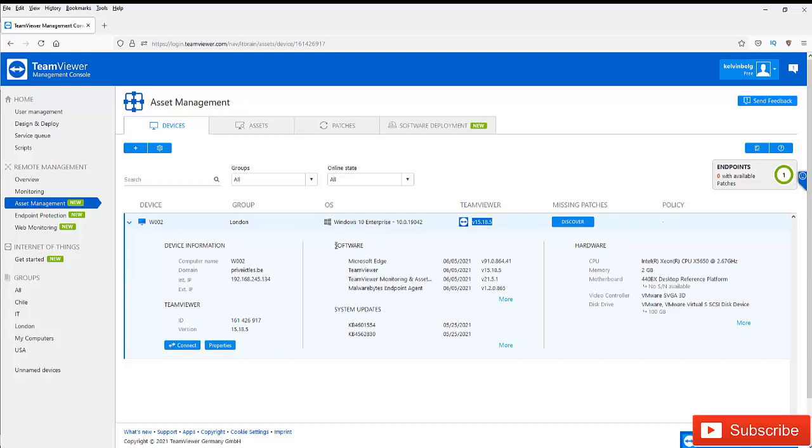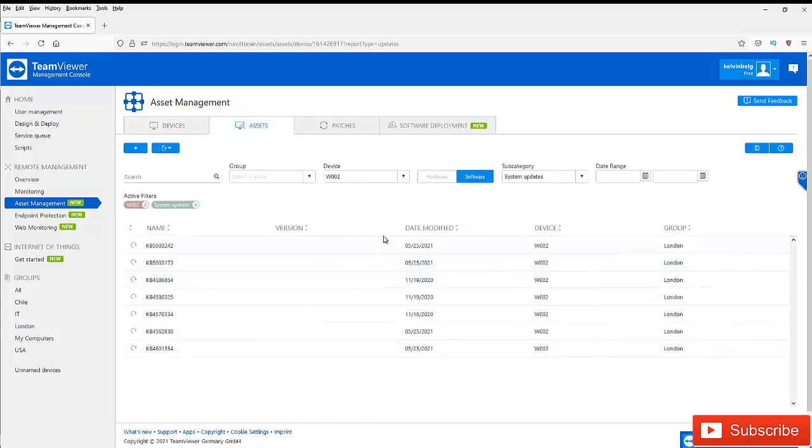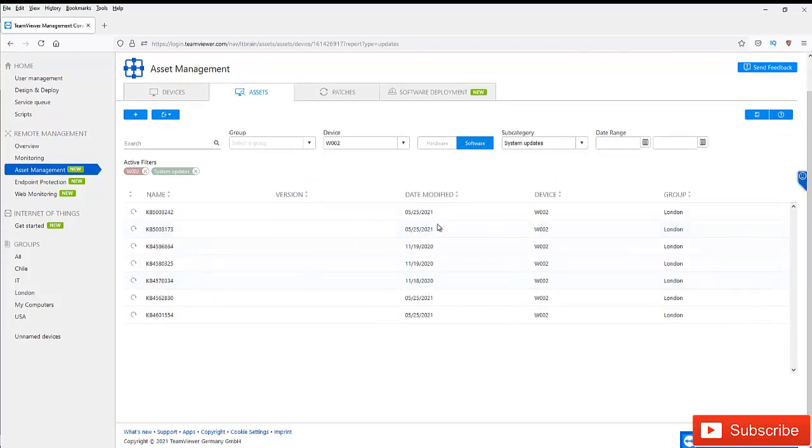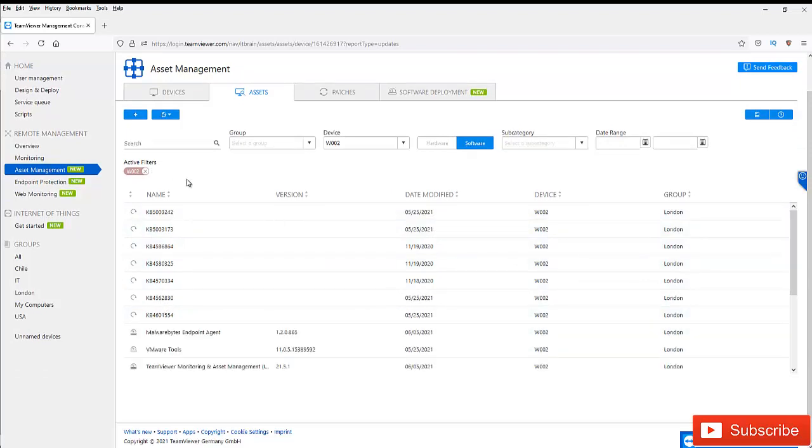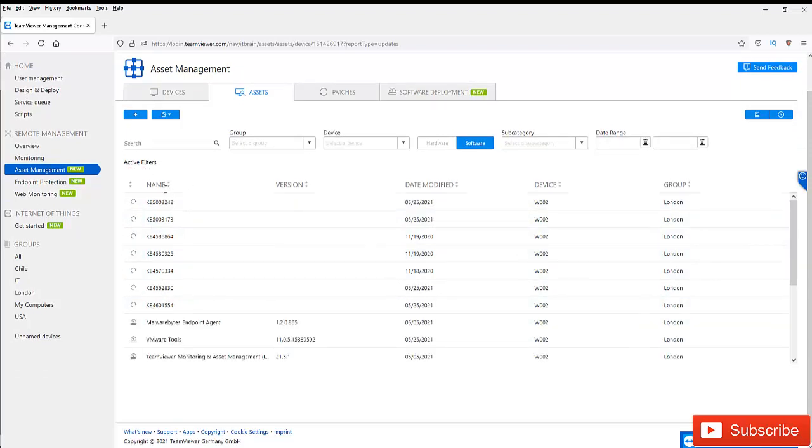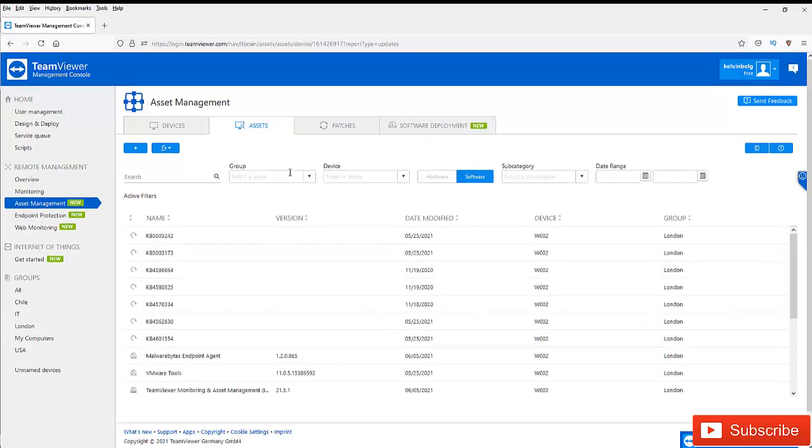And we also have some other options. You can see that we have Microsoft Edge installed. We have TeamViewer, system updates, and let me just click more. Yeah, you can see the updates which are installed on that device, with the date the updates were installed and the KB which were installed on that device. Let me just cancel that as well.